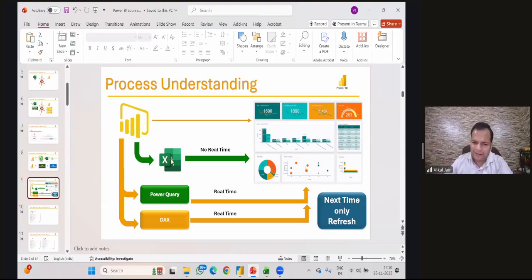Now it is not real time. Next time, let's say there are two more transactions, or next day there are 200 transactions. What you need to do is repeat the same steps the next day. It means you need to download the Excel once again, and import the same Excel into Power BI. Then you can make the dashboard again. Now if you are talking about direct linking, it means we can create a Power BI dashboard using Power Query and DAX.